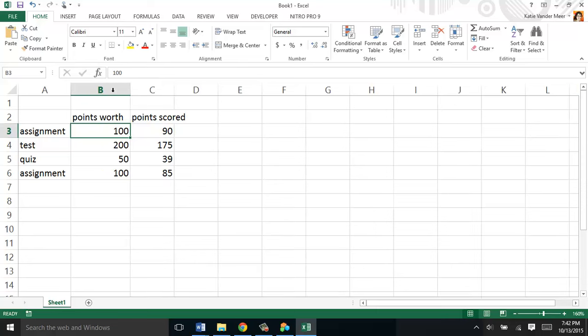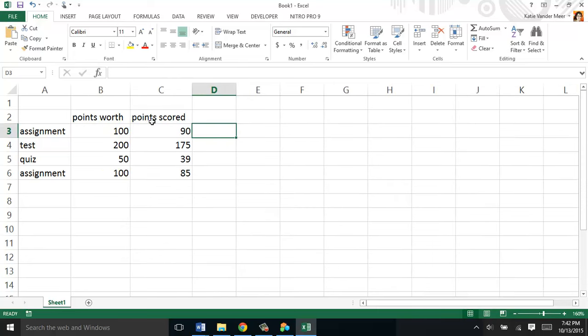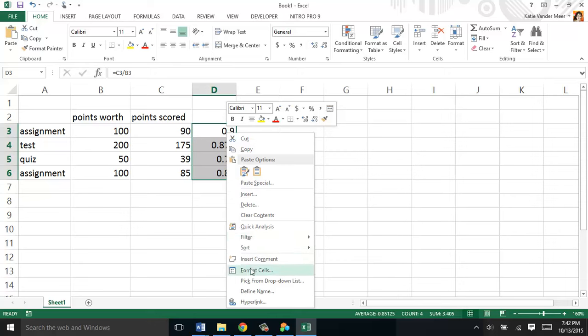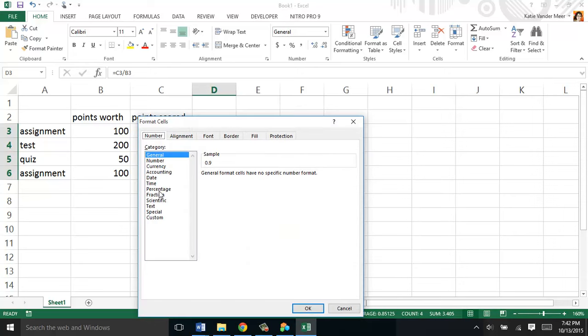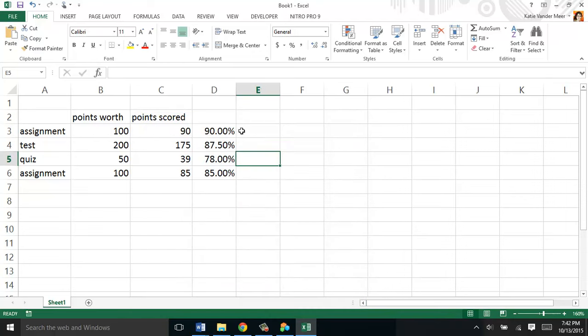So if you are calculating your own grades and you want to figure out what you got on this test, that's just equal to this divided by this. So how many points you got divided by how many points it was worth, right? So you could do that and carry that process down for all of your grades. We could format these as percentages and see what it is.